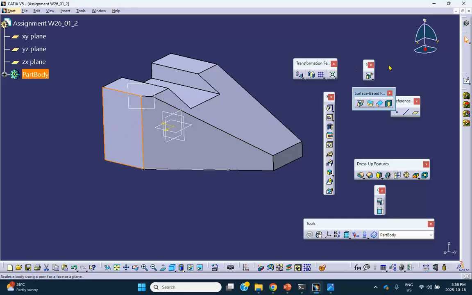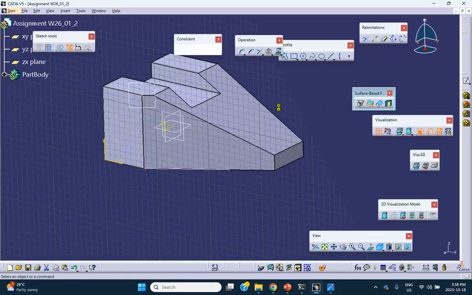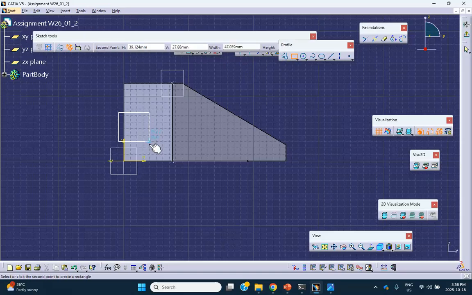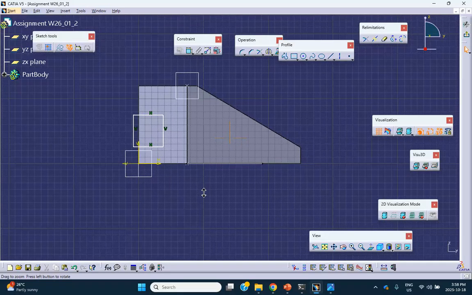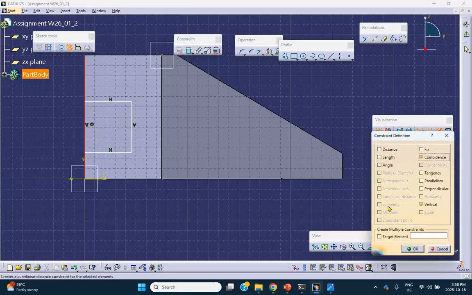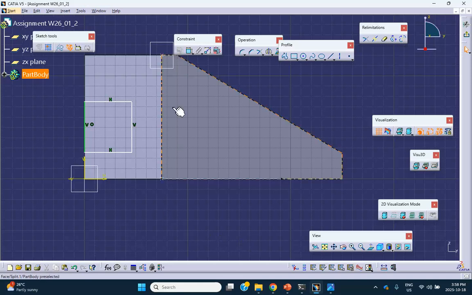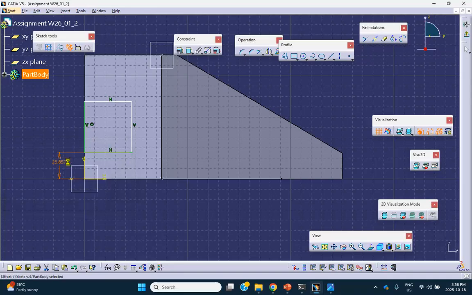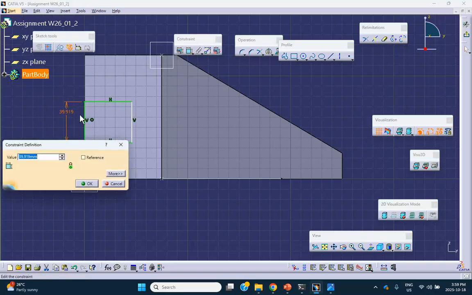Okay, so on this plane, I will sketch a rectangle, and we'll clear it up in a minute. So I want this line to be coincident. Okay, so this is going to be 35, I believe from here to here. It's going to be 35. And this is going to be 30.